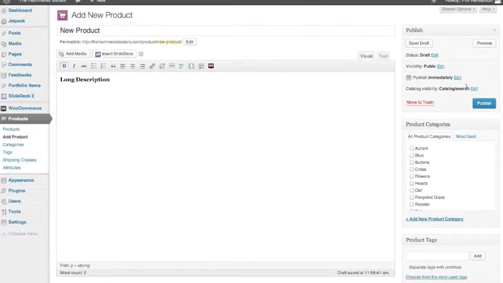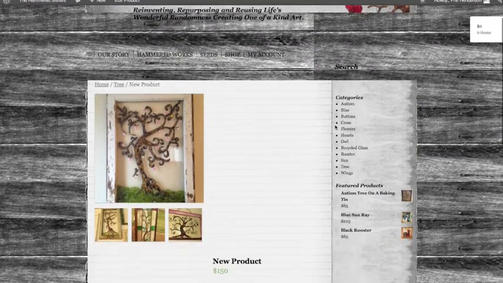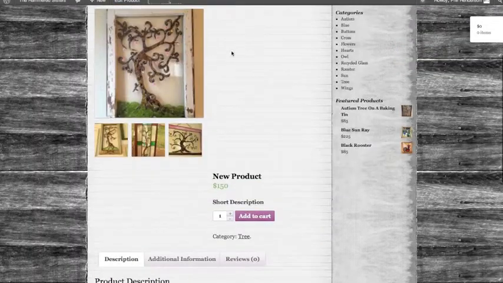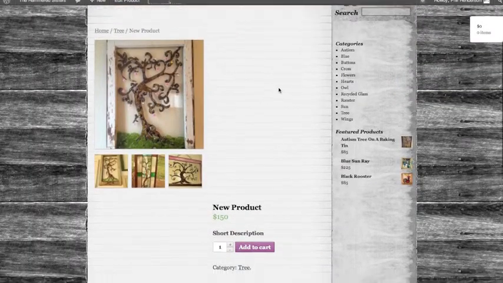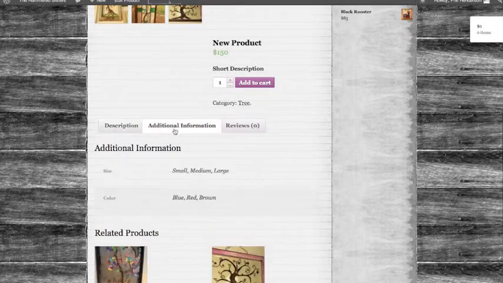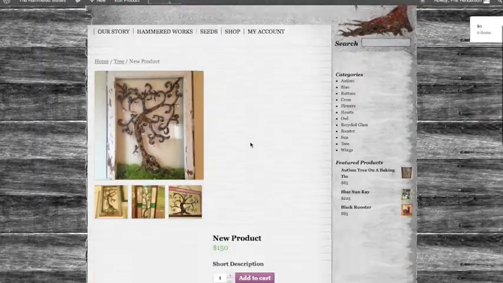Once you see what you like and you've got the publish time, go ahead and publish it. And then you can view the product so that you can make sure you've got all the settings. It's always good to double check your settings. And here it is. So in this case, the way that the CSS has this set up, it's a little bit wonky compared to other websites that I've done. So we've got the new product. Here's the short description as I described earlier, and the long description. It shows some additional information based on some of the attributes that you may have added, and some of the cross-sell related products, such as the other trees and tins in this case.